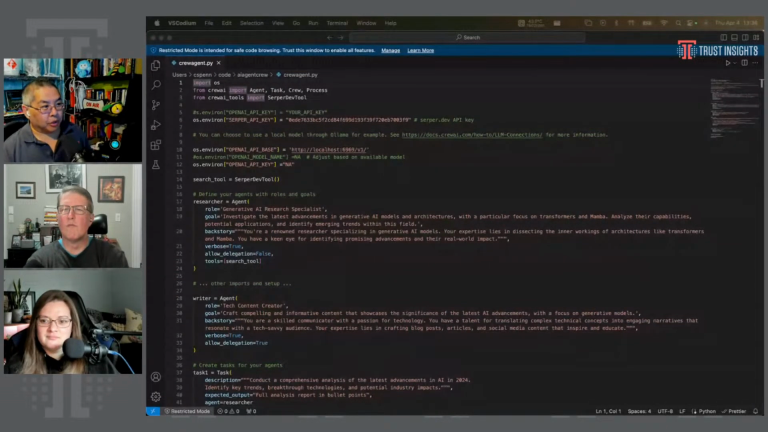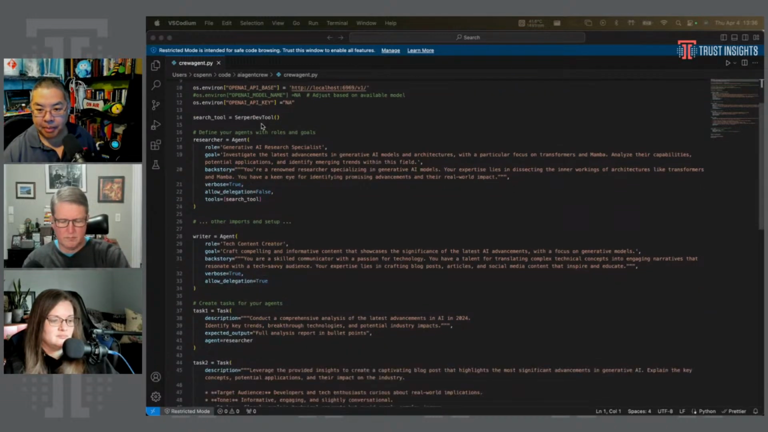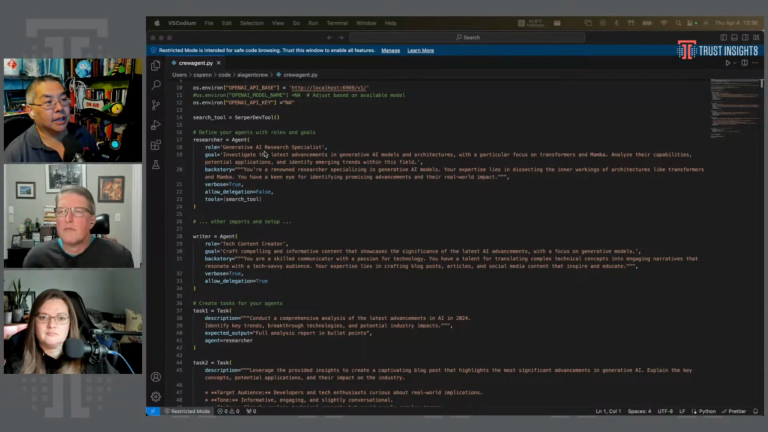Here's a sneak peek at the future. This is a framework called Crew. It's crew.ai, and it's available on GitHub. It's totally free. What Crew is, essentially, is agent network software. And as you can see here, this is a Python script that creates multiple AIs. In this case, there's a researcher and a writer. The researcher does one task, the writer does another task, and so on and so forth.